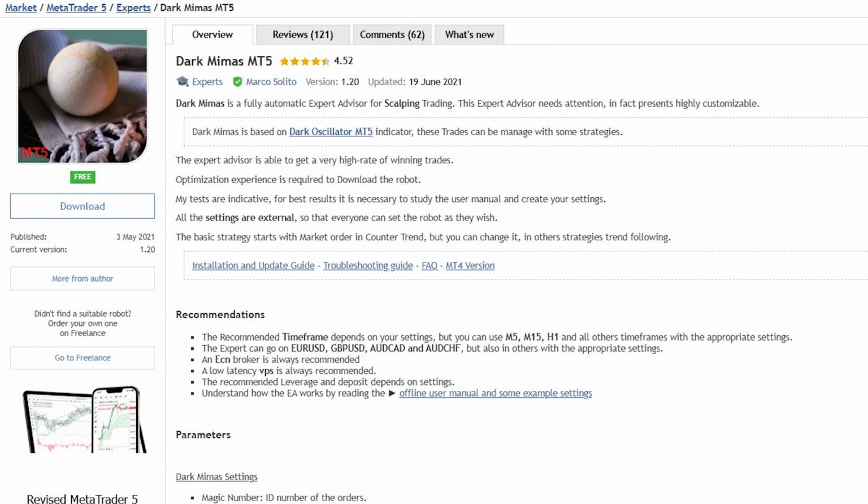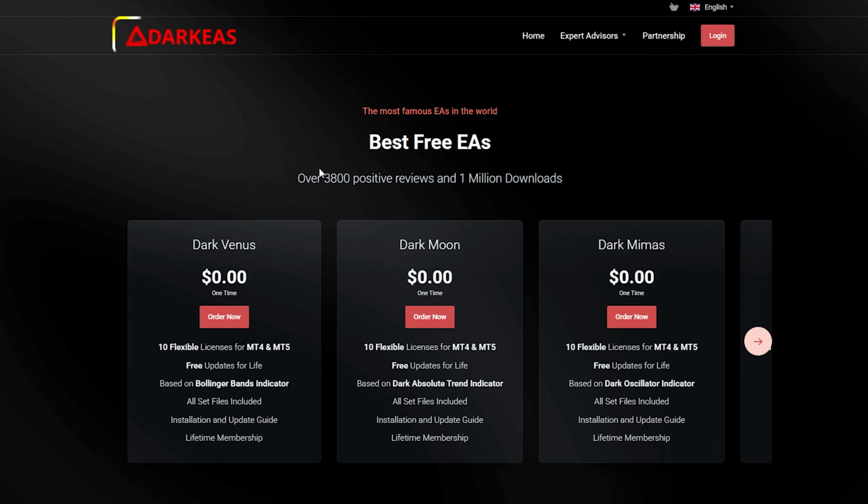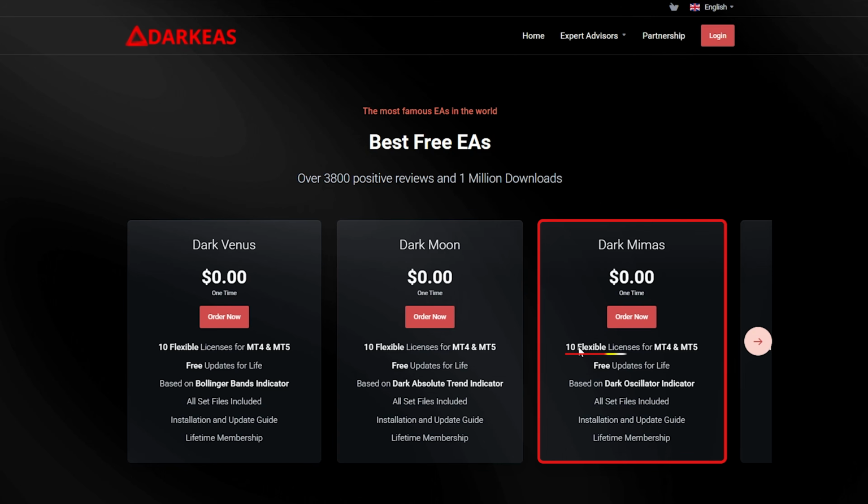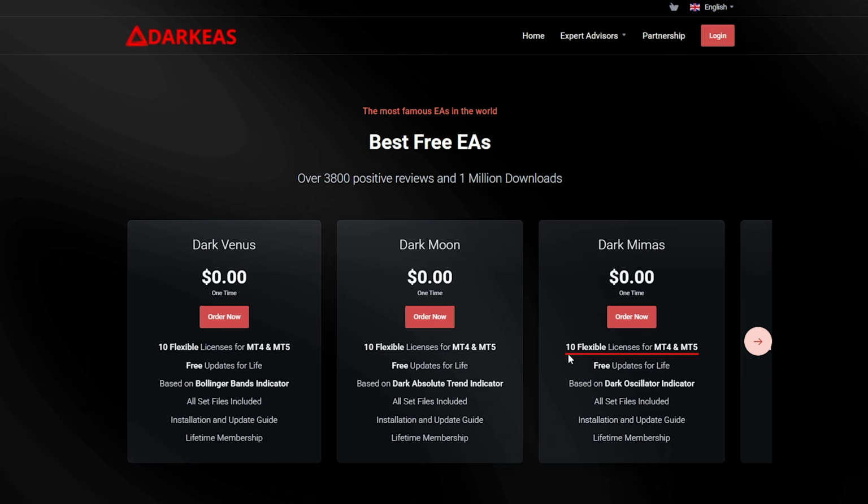Now, you can get it on the developer's website, and the benefit of doing it that way is that when you get it, it's still completely free, but you can get 10 licenses immediately. So you can then basically try it on 10 different demo accounts, you can put it on 10 live accounts, you can put it on whatever assets you want, you can try it on different assets. So it's definitely beneficial to do it that way.